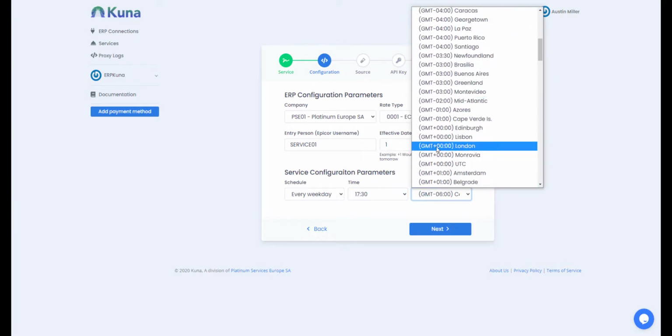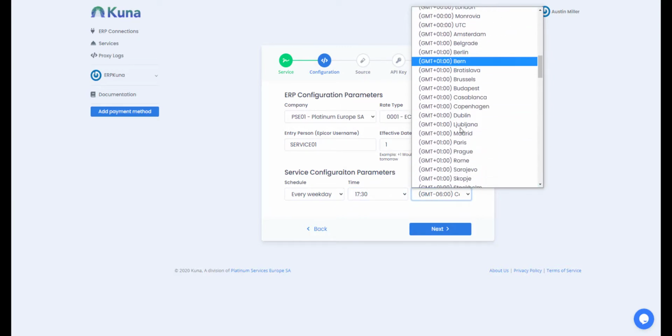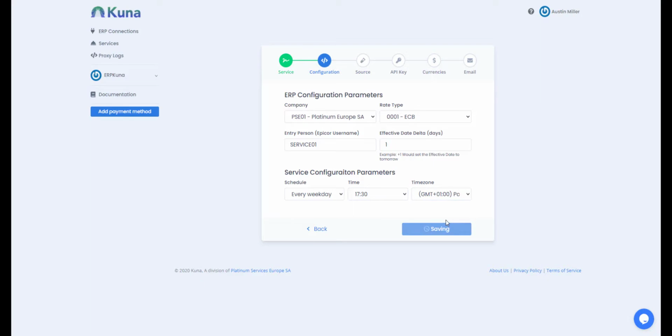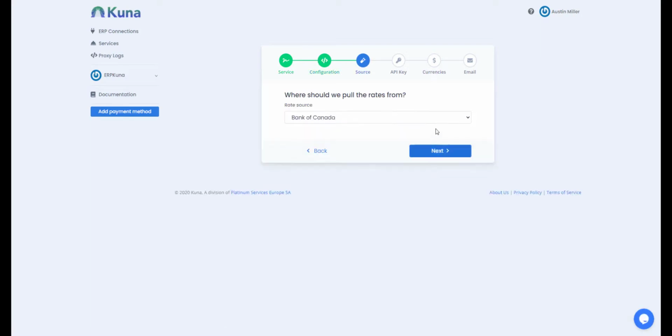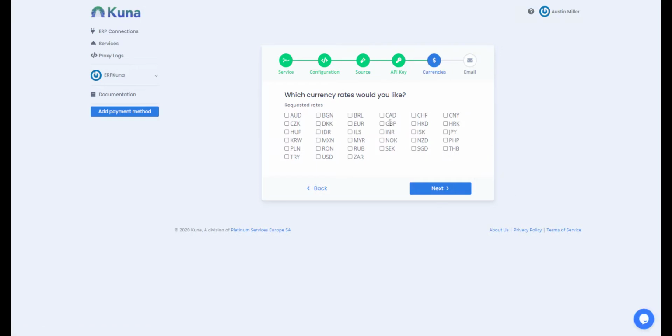Click Next. Then let's specify that we want rates from the European Central Bank. Click Next. Then we'll need to specify the currencies we want. The currencies should be currencies that exist in your Epicor ERP. For this example, I will select Euros, the Canadian dollar, and the US dollar.